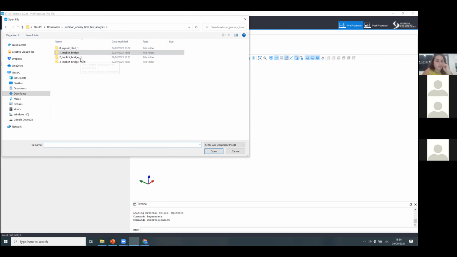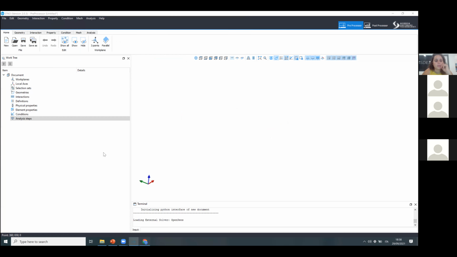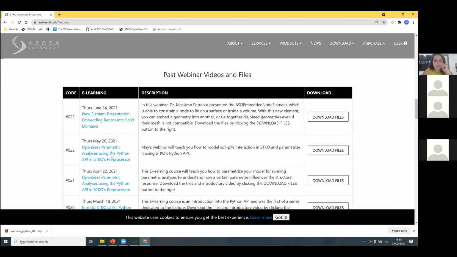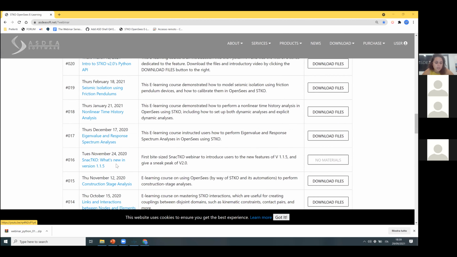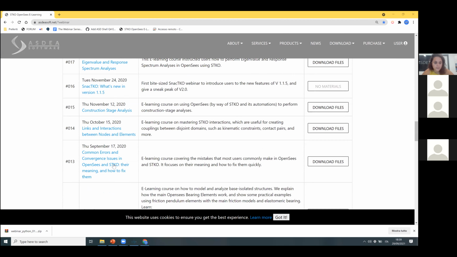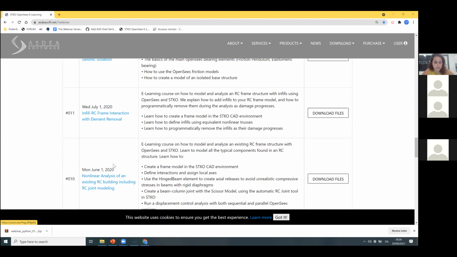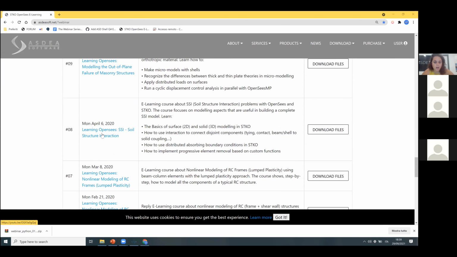Which one was it? Nonlinear time history about SSI nonlinear time history. So it's not the one about the bridges. Then I don't have the results downloaded. I think you understood up to now that SSI is not my forte. So you mean the only one that we have about soil structure interaction, in which there is a nonlinear time history analysis here? Probably, yes.